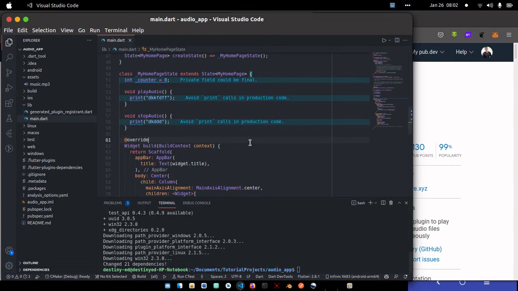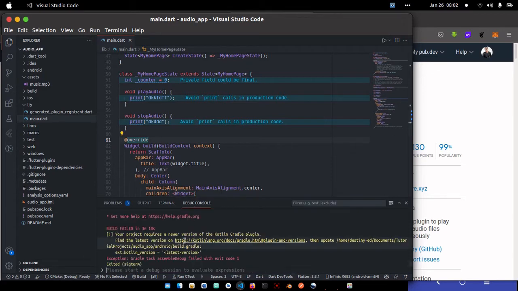So I said I was going to run this. I don't know why it didn't run. Let's see the issue. They said my Kotlin version, your project requires a newer version of Kotlin Gradle. I think this audio player needs a newer version of Kotlin. So let's find the latest version, then update it. Let's do that real quick.